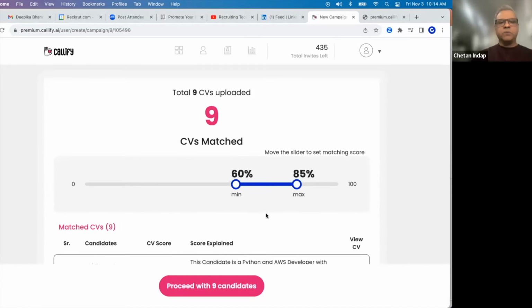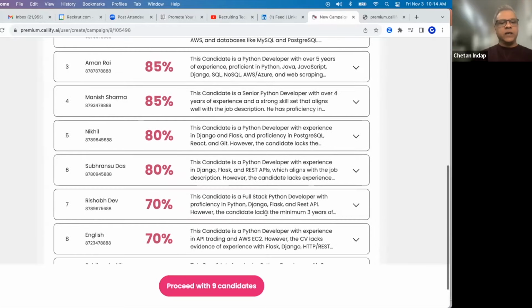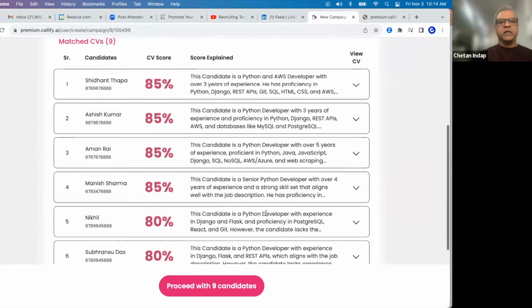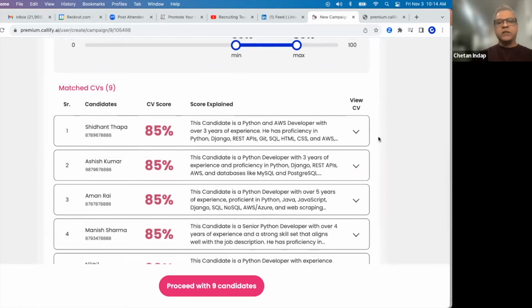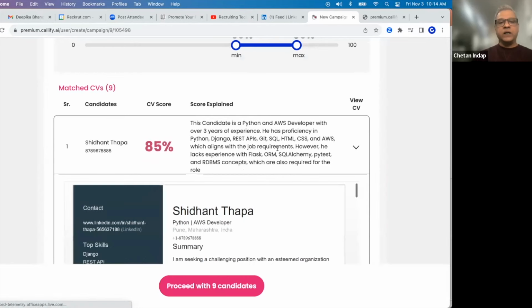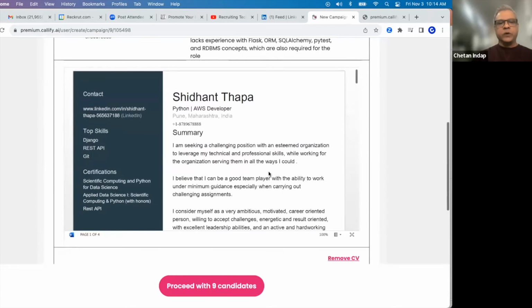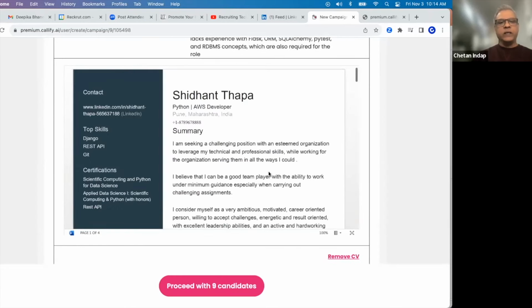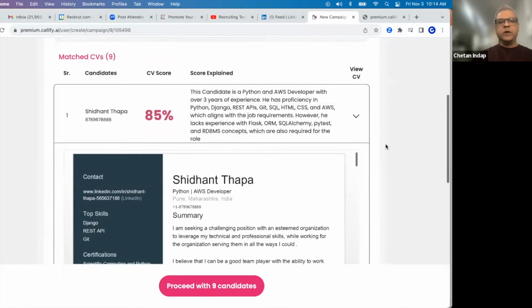Now, here it's matched, and it has said that out of the 9, this is the percentage match. The interesting part is we've also summarized why it matched, so it gives a complete description of that. This becomes very useful for the recruiter to copy and send to their hiring managers. They can also review the CV if they want to while they are taking a call.